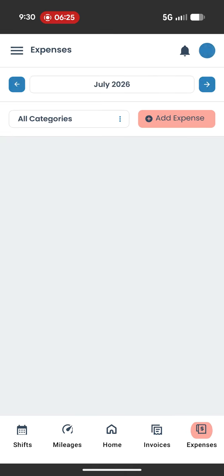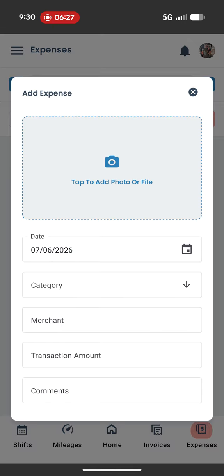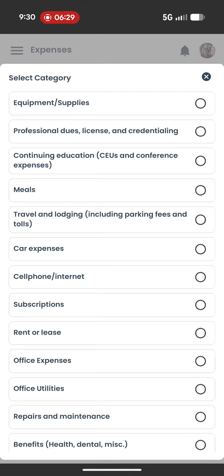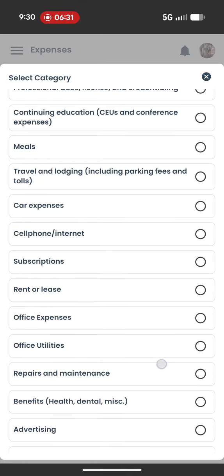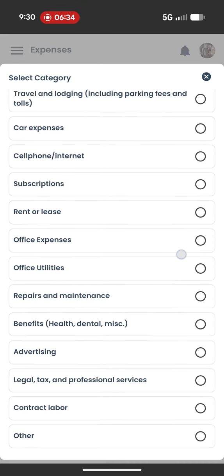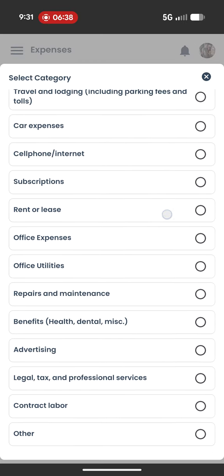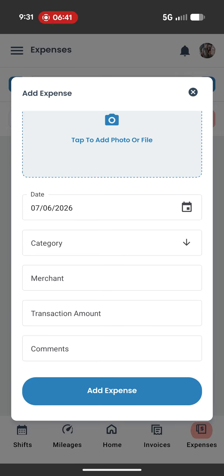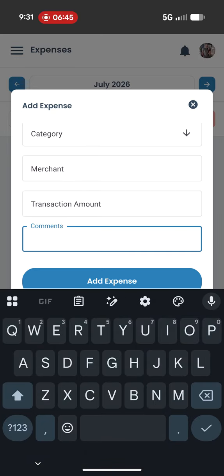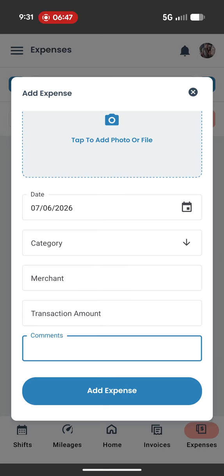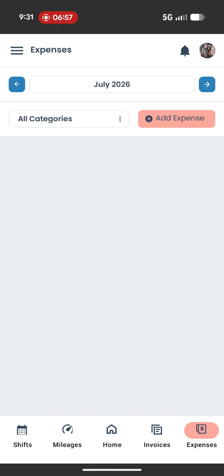And then our expense features, so you can upload a photo. And I worked with a CPA to make all of these categories. These are specific to medical professionals, so these are what CPAs want to keep track of. So you can select the category, the merchant, who you went to, the transaction amount, and you really want to leave a comment too here. So for instance, if you were networking and had lunch with a colleague, you want to put that colleague's name in here and say that you were networking with them, because the IRS wants to know why you were having lunch.